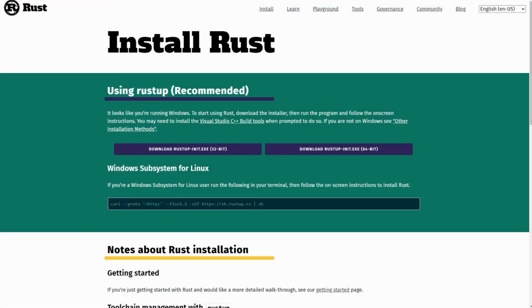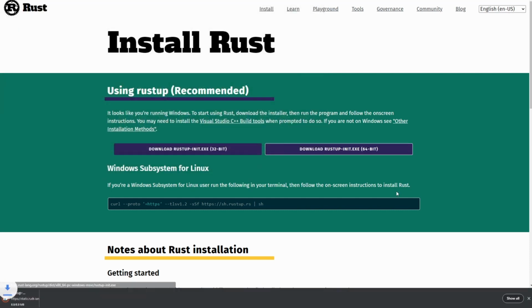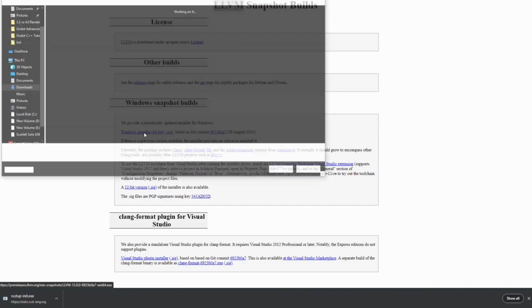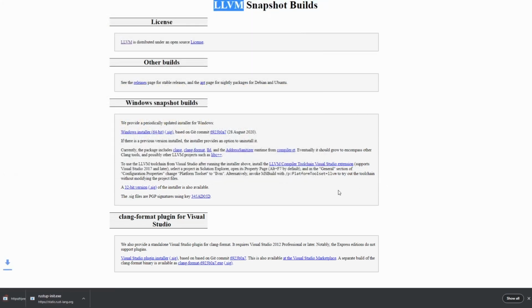Okay, so the first thing that we're going to need to do is go ahead and download Rust. So we're going to come over here and pull down the 64-bit edition of Rust. So let's go ahead and click that and save it. We are also going to need the LLVM snapshot here, which is a compiler. So this is a LLVM compiler here. And we'll go ahead and pull that down as well. So we'll grab the 64-bit edition and save that as well.